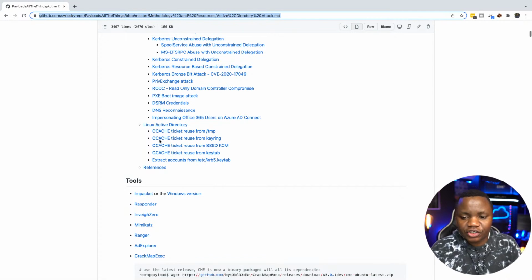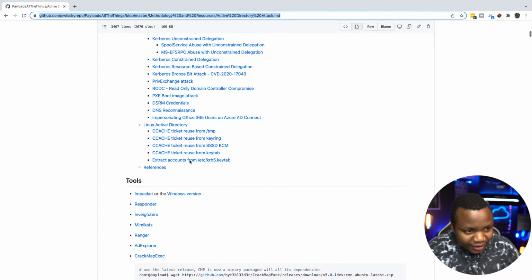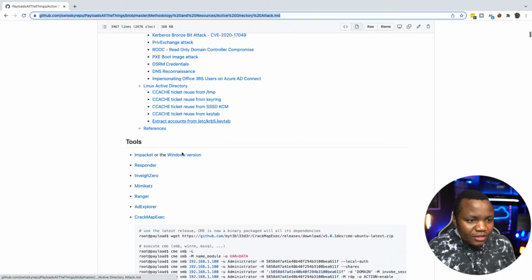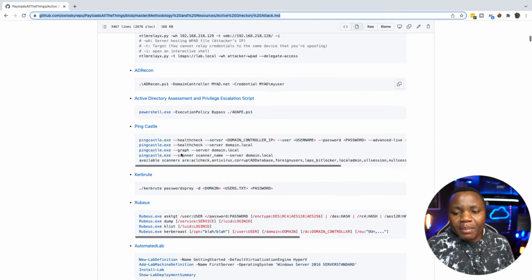What's going to get you the most is not Active Directory attacks. It's going to be the initial access. How do you break in? How do you find a list of users? Can you check for those SPN accounts? So use this as your best resource.